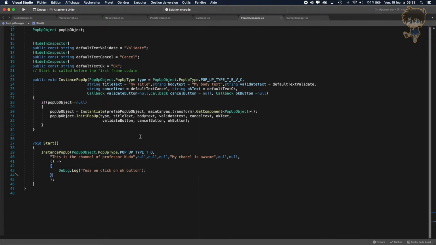Welcome back to this third part of the video series on the pop-up manager. In this video I will show you some examples of how to use the callback function. Last time I left you with the Debug.Log, and right now I will show you how you can use it maybe in the game manager. So let's get into it.